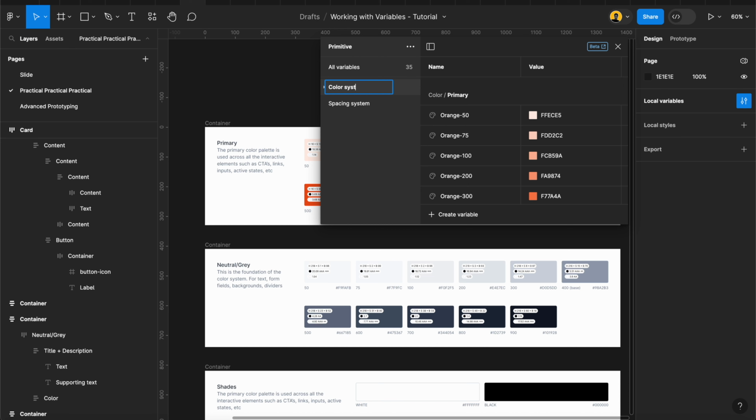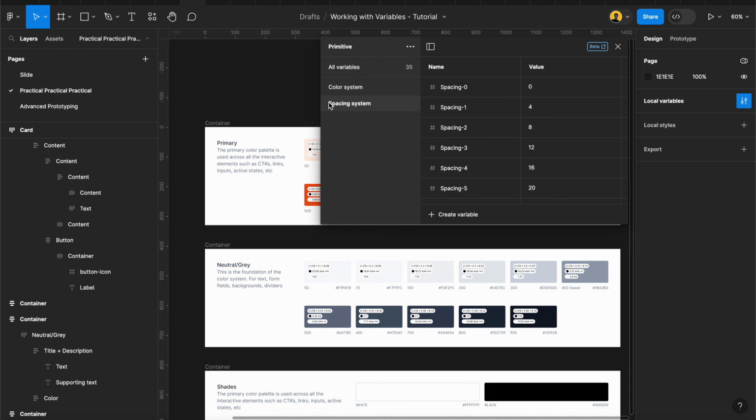This is my color system. All right, so now we've successfully created our primitive variable, or a primitive collection. I mean, we've created our colors, and we've also created the spacing system. So now the next thing we want to do is create another collection, like I said earlier, and this collection is going to be named design token.